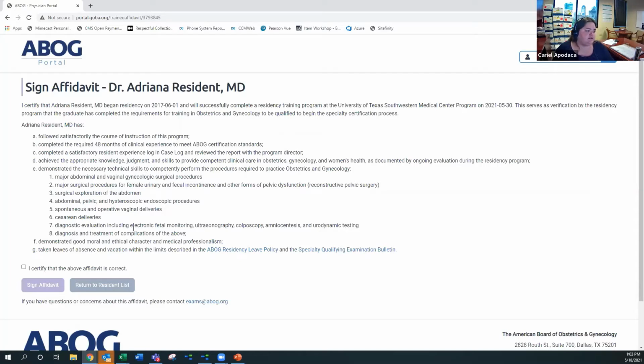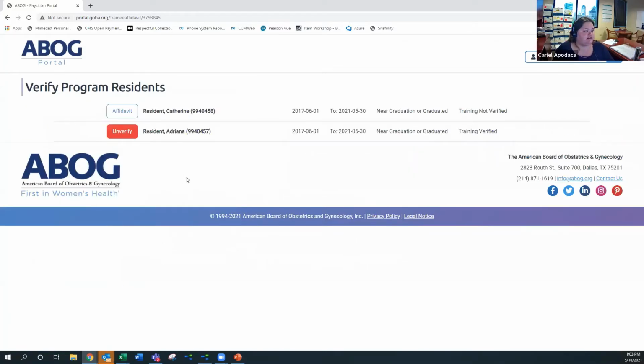There's case logs, what skills they have to do, and then they've demonstrated good moral and ethical character, and then the leaves of absence are in accordance with our policy. If that is correct, then they will click that they certify that the above affidavit is correct, and then sign the affidavit. This will change the training program verified, and then you can return to the resident list.